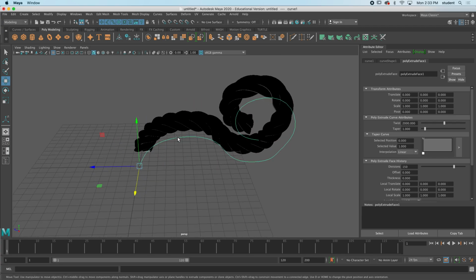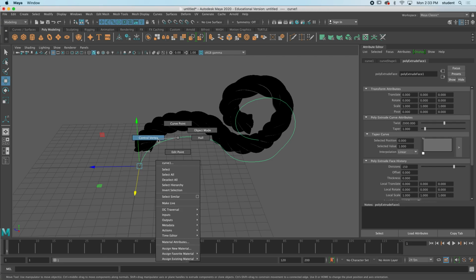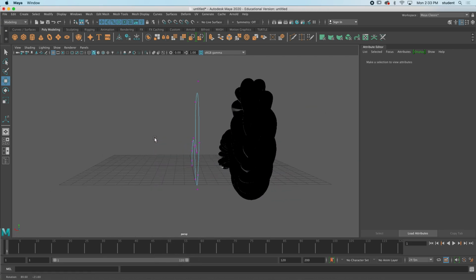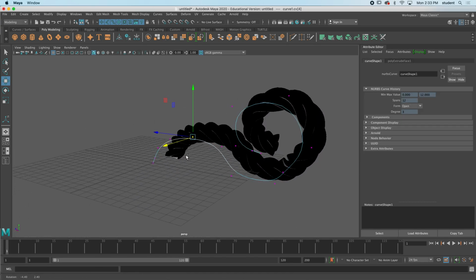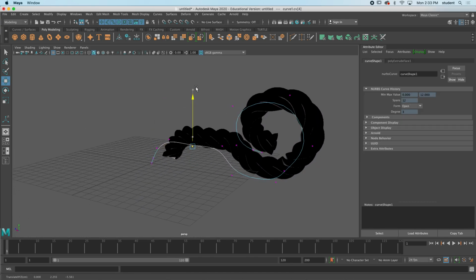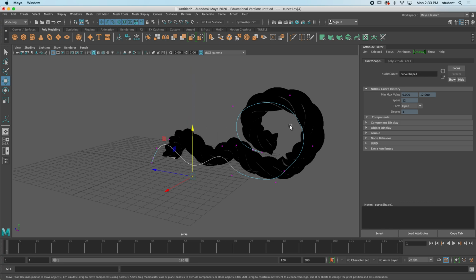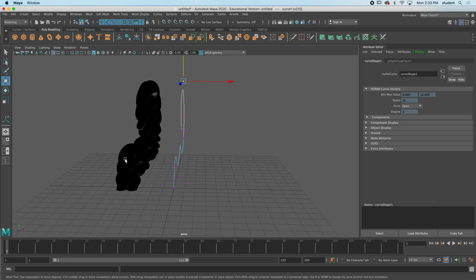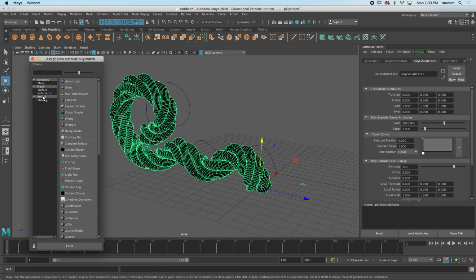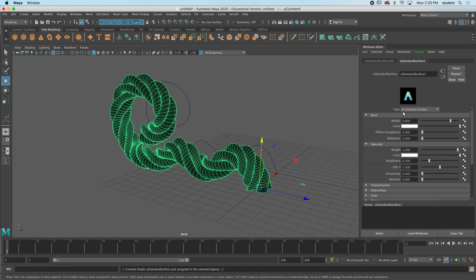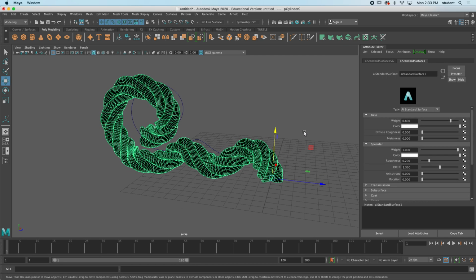So by holding down right click, you can go to control vertex on the line. And you can see we have these pink dots. And what I can do is I can still move these around if I wanted to edit the curve. This would be textured with maybe an Arnold surface.